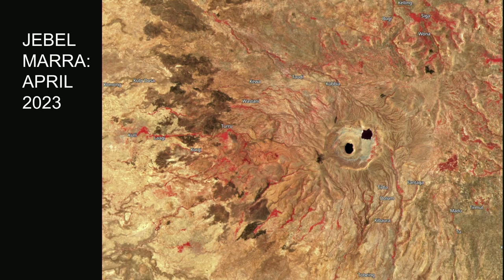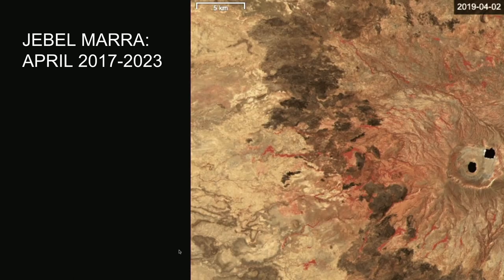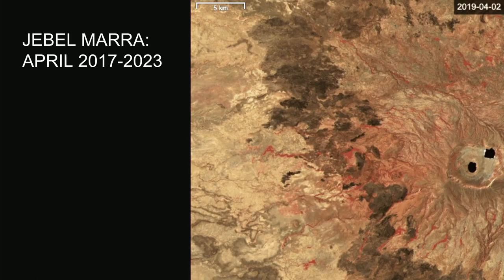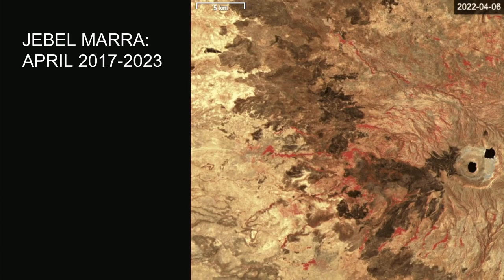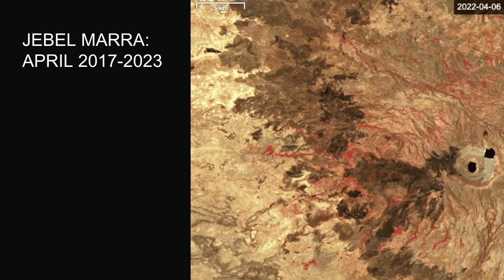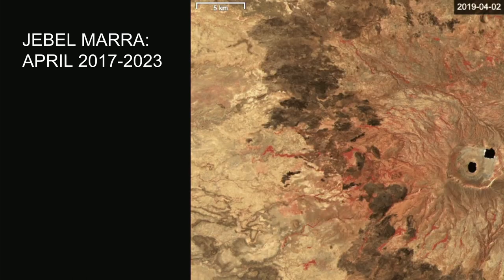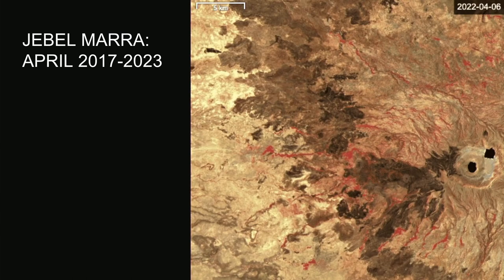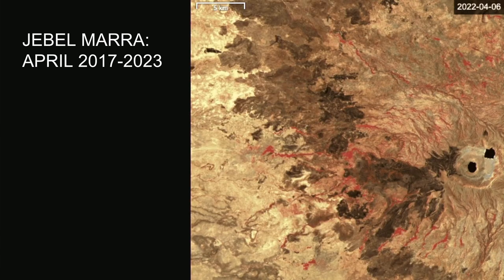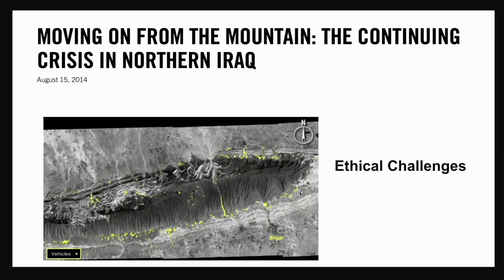So it's been thought before and put online publicly that this is because of the fighting. But if you look at April, every year since 2017, you can see this area typically burns every year in April. So while some of the burning could be related to the fighting, you have to look closer. Don't make assumptions, basically. Just because you live in a place where they don't burn the fields, like Colorado, we try not to have any fires there. They happen still. Okay, so ethical challenges.